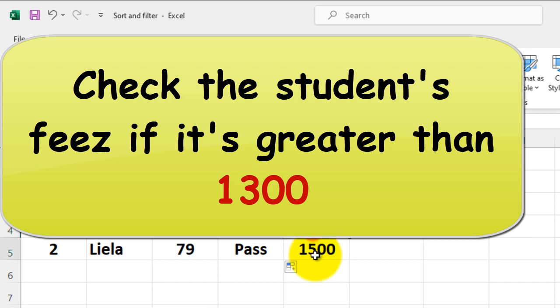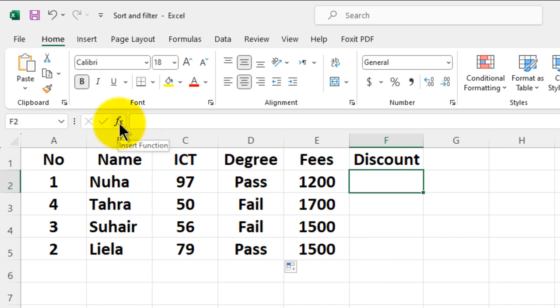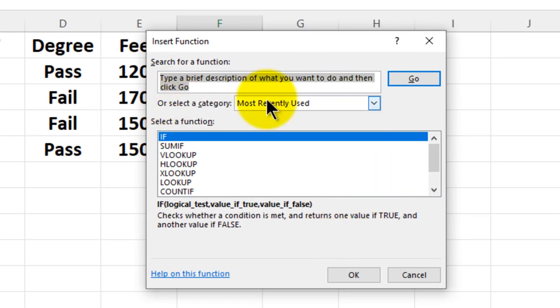If it is greater than 1,300, I'm never going to give a discount, otherwise the student is going to be given a discount. This is just as an example. To do that, step number 1, click on the cell where you decide to calculate or use the IF function. Step number 2, go to insert function, the f of x on the formula bar. Step number 3, from the dialog box, click on the IF function, then click OK.